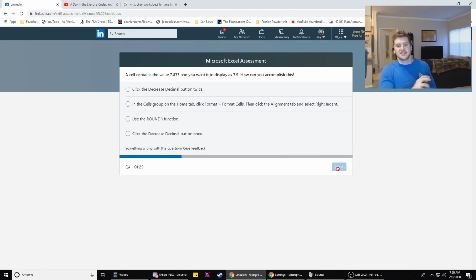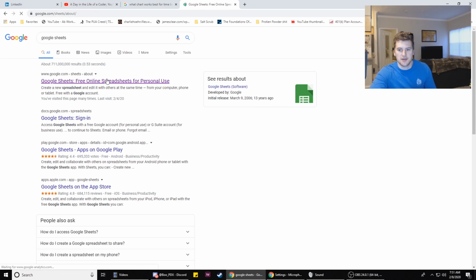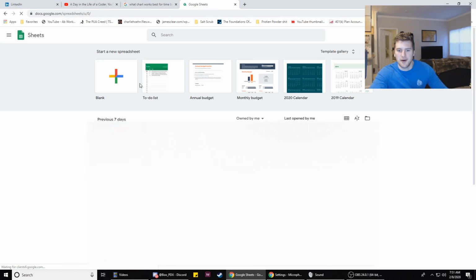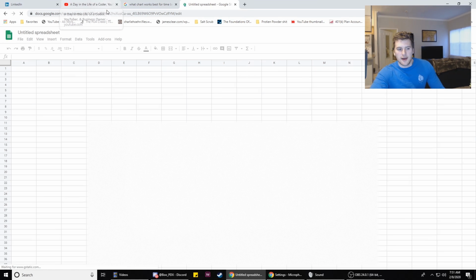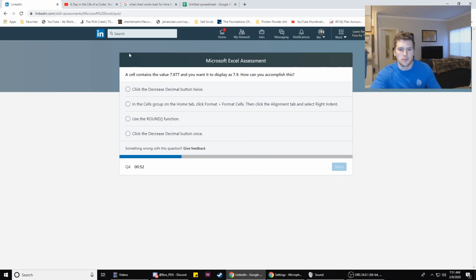Line chart, boom. A cell contains a value 7.877 and you wanna have it display as 7.9. We round. Click the decrease decimal button twice, yes. Actually, let's test that real quick, right? We got Google Sheets, because that's basically Microsoft Office Online. So I don't know why you want to buy Microsoft Office anymore. I need to blur that part of the video out. All right, so we have in 9.876, right? And then we do decrease decimal twice. That didn't work. Oh, yeah. Okay, so we decreased the decimal twice. That was the correct answer.